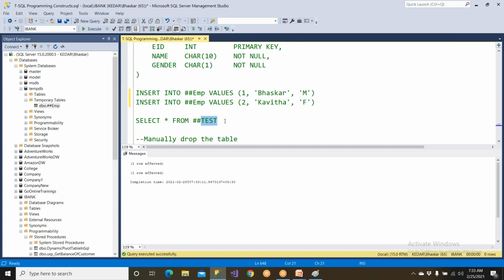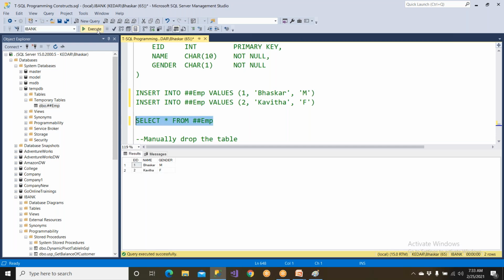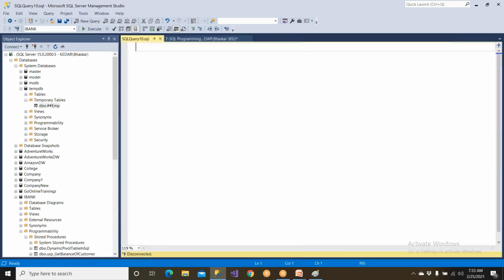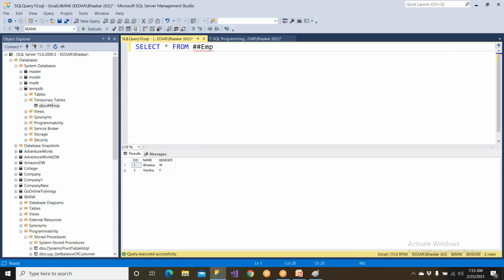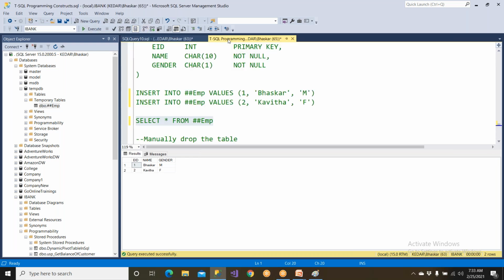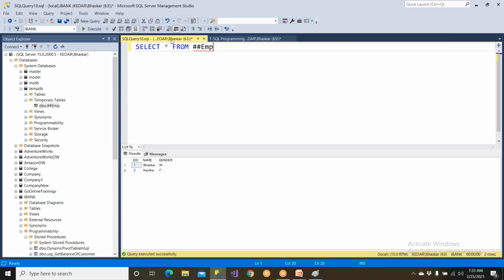Now you can read the data from this connection. You should also be able to go to a new connection and read from here. Clear? So it is available not only to this connection, but also to the other connection.